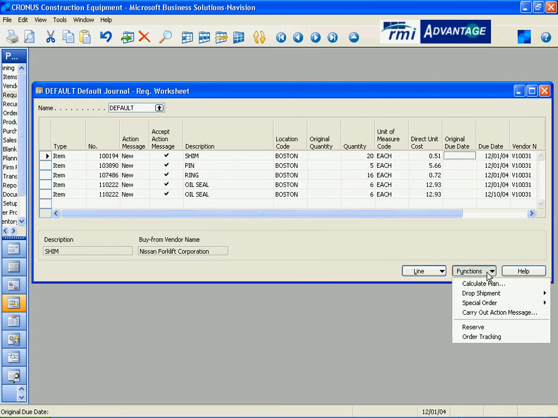But then what we're going to do is go down to the functions button. Now obviously we chose calculate plan before. You've got a couple of other options here. Drop shipment and special order are both advanced topics covered in our advanced training series, but what we're going to do is choose to carry out our action message, which is going to look up to this action message column here to carry out what we're telling it to do.